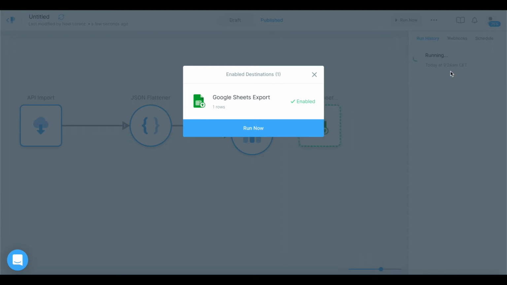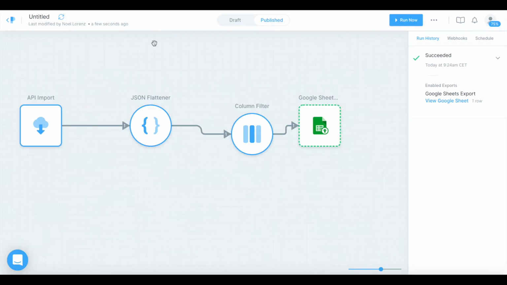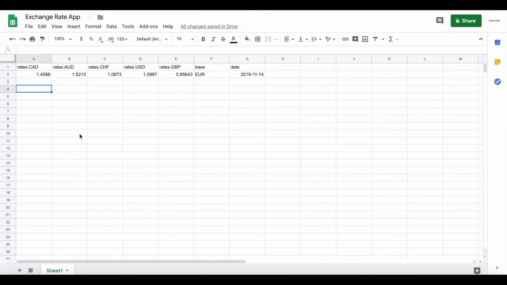It says running. Okay, and it says succeeded, so let's go back to our Google Sheet. Okay, awesome. As you can see, that worked fine. We have our column headers appended as well, the rates.cat, rates.Australian dollar, and so on, the date as well. Our base in euro, we wouldn't need that actually because we know the base is euro, but why not? And we have our British pound rate, the US dollar rate, Swiss franc, and so on. And it seems like these are the newest rates.